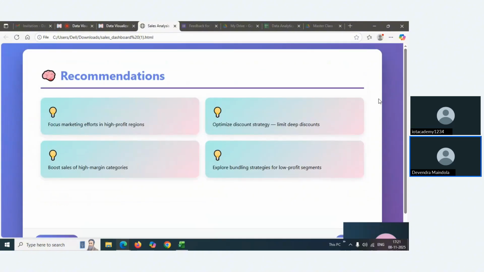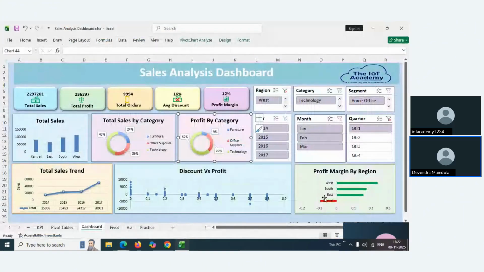So these are the recommendations after generating the insights. Focus marketing efforts in high profit regions, right? Optimize discount strategy, right? Limit deep discounts because we are getting negative profit margin here, because we are giving huge discounts in the Central region.